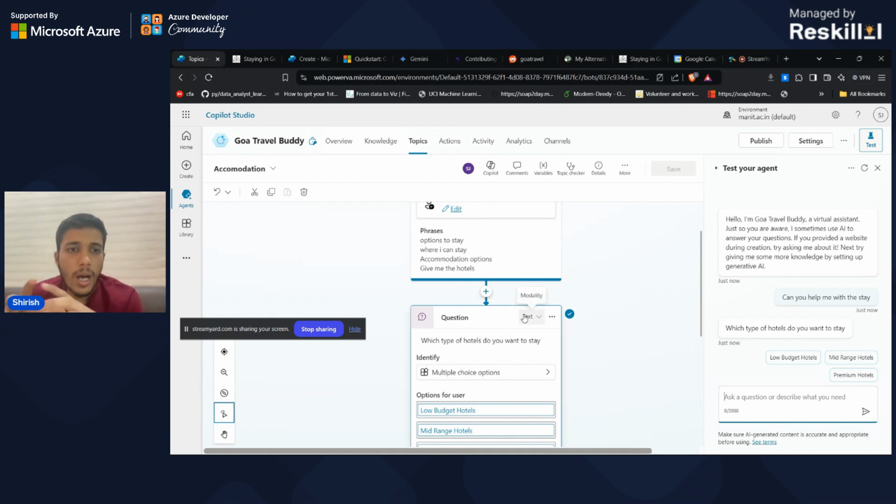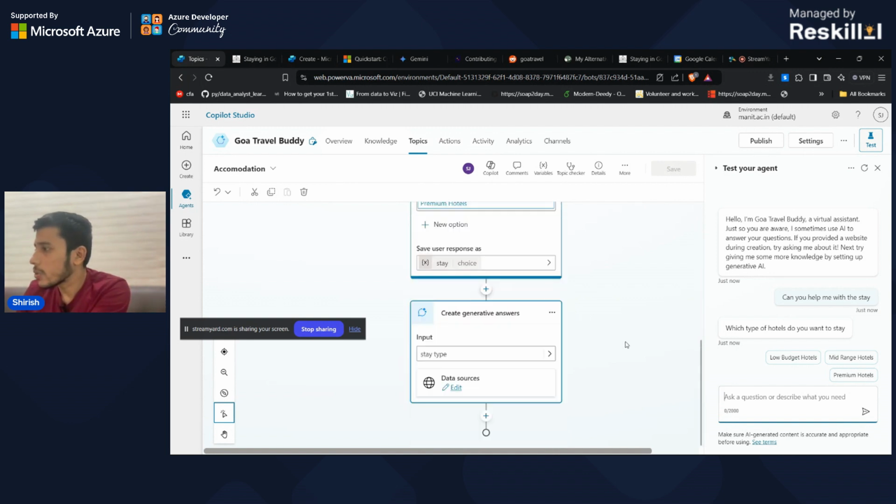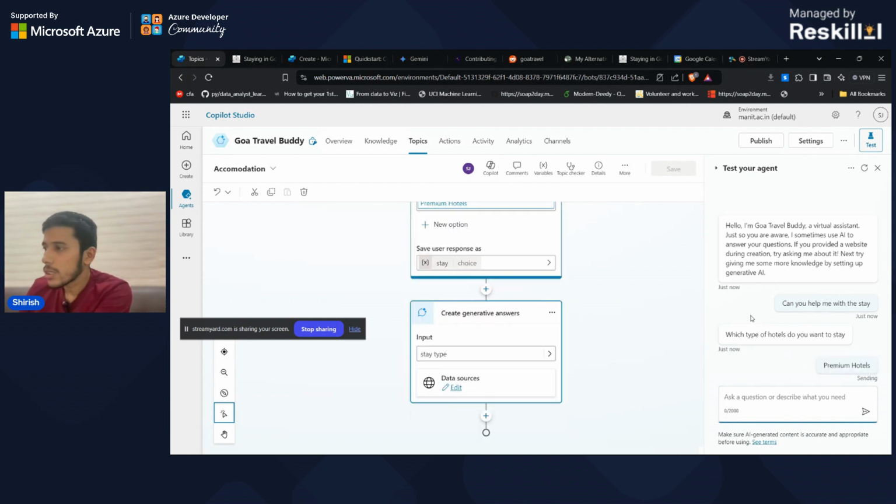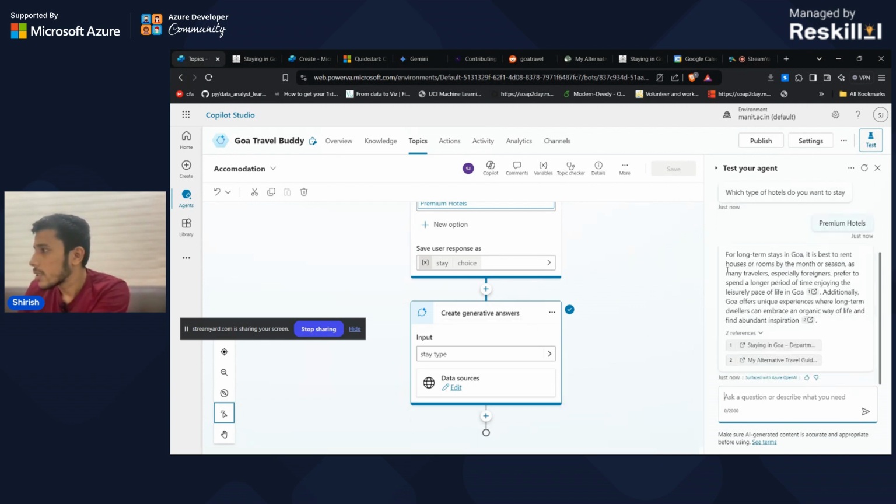Whenever we are building a chatbot or something like that, we will not have a single simple flow. We have multiple flows here. So whenever we are testing it, we should know whether it is following all the particular routes or not. That's why it is a good feature of Copilot Studio. Then we can say, okay, give us the premium hotels. Now see, it is generating an answer here. It is showing us the differences here as well.